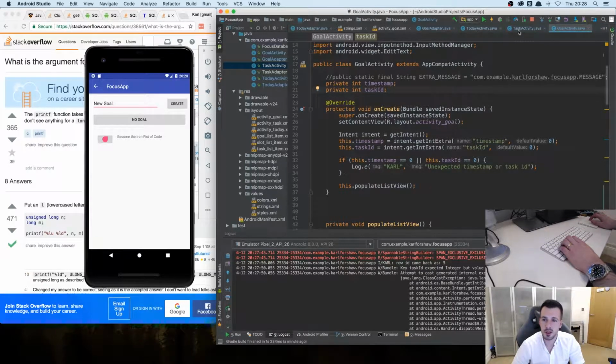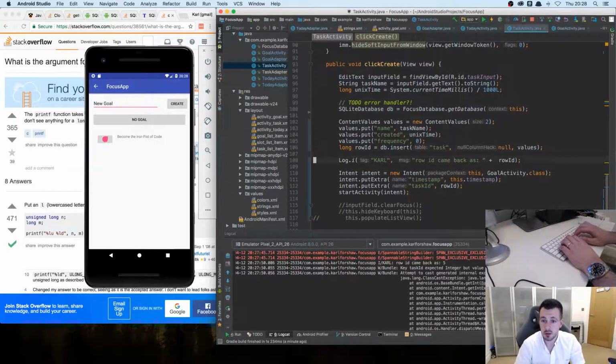Now there's no way. I'll tell you what we'll do, we'll just cast it as an integer and see if that solves the problem. So, where is it? So, long row ID. I'm going to do int row ID, and I'm going to cast it as an integer, because I sincerely doubt that anybody is ever going to have enough tasks in their database for that to cause an issue. Okay, let's try that.